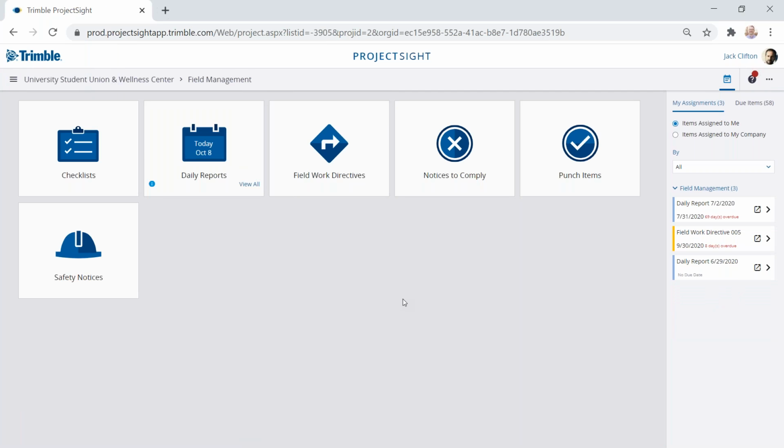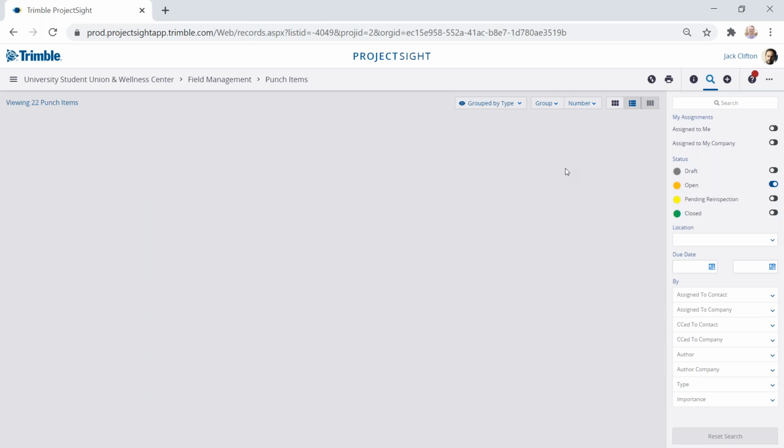So field management is made up of checklists and daily reports. Those are pretty much the two main ones that are used daily. But we have other record types in here on the field side. We have field work directives, notices to comply, punch items, and safety notices. They all work very similar. They're just collecting a little bit different information within each record type.